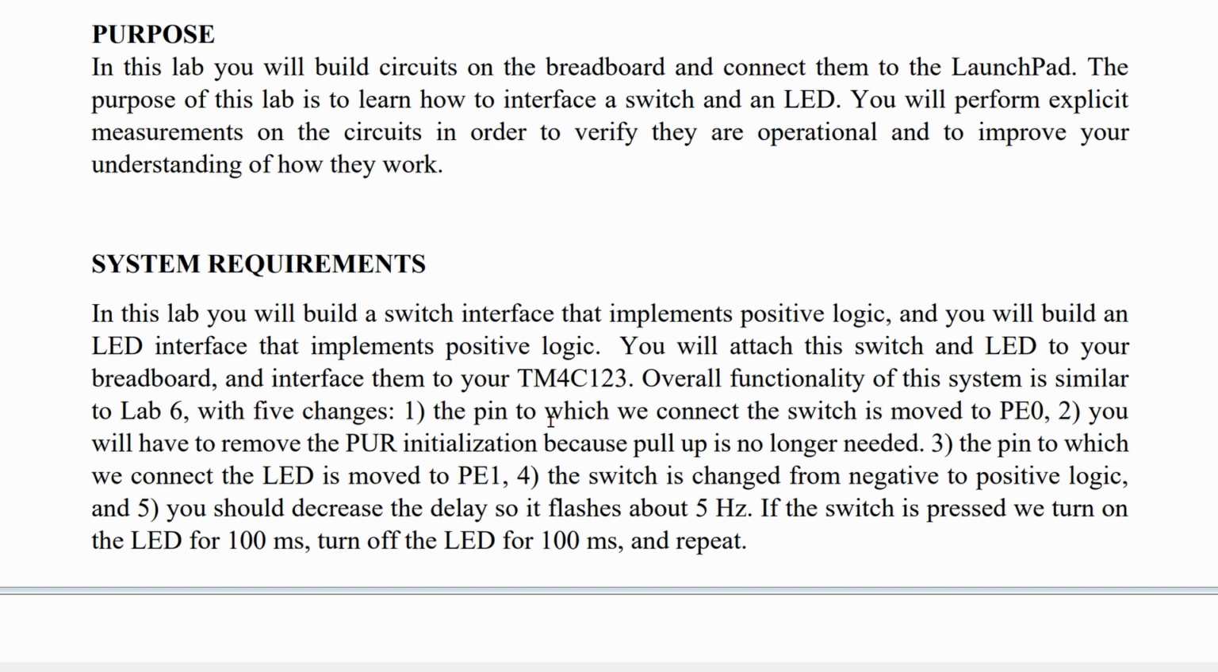The pin at which we connect the switch is going to be moved to PE0. We will have to remove the PUR initialization because pull-up is no longer needed. So if we go into Lab 6, if we want to reuse some of our knowledge from there, we can just remove this. The pin to which we connect the LED is going to be PE1. The switch is changed from negative to positive logic.